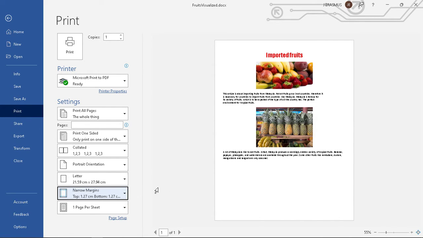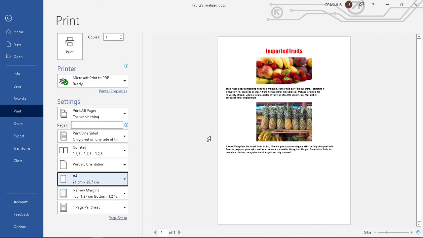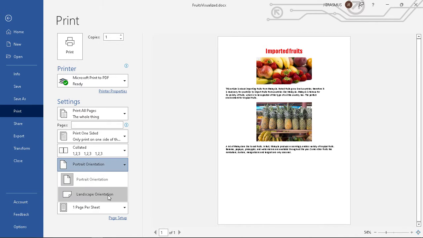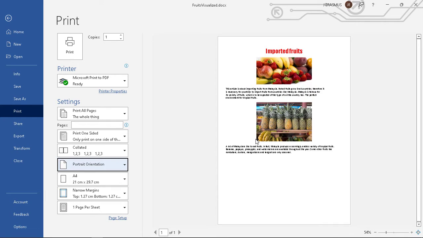We can put narrow margins. We can say how big the paper will be. So I have A4 in my printer. We can even adjust the orientation. So it will be on landscape or portrait, and print on one-sided. So there's a lot of settings you can do in the print preview.